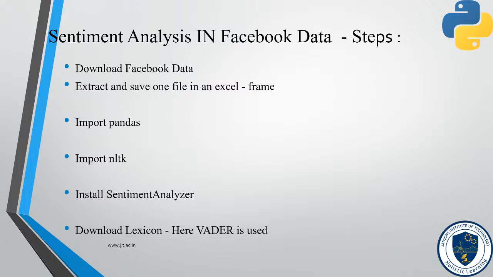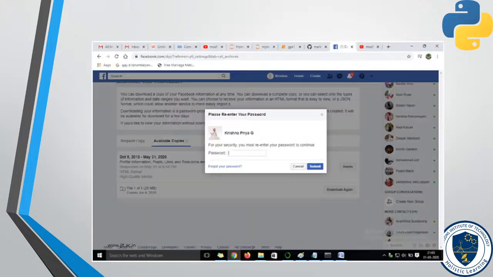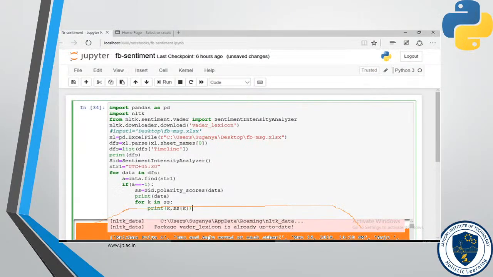Facebook data extraction we saw, and Excel creation we just saw, and Pandas, what is its purpose? NLTK's purpose, the sentiment analyzer we already saw with an example diagram, and the lexicon. The lexicon is nothing but the POS diagram which we saw. So relate it with that, and we are using Vader here. We'll check it with the code.